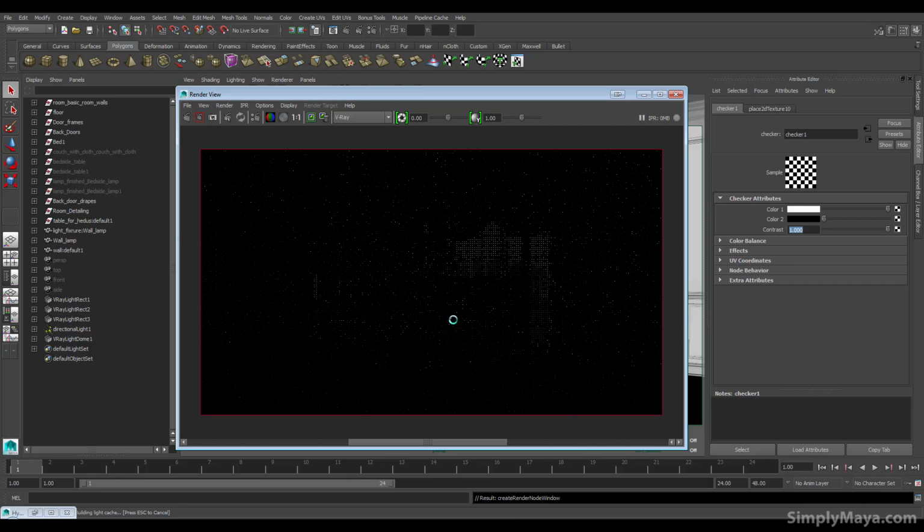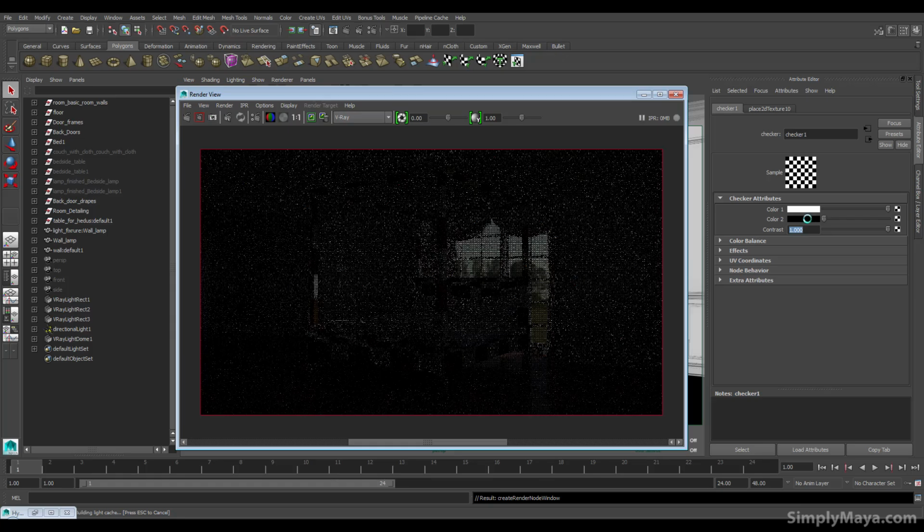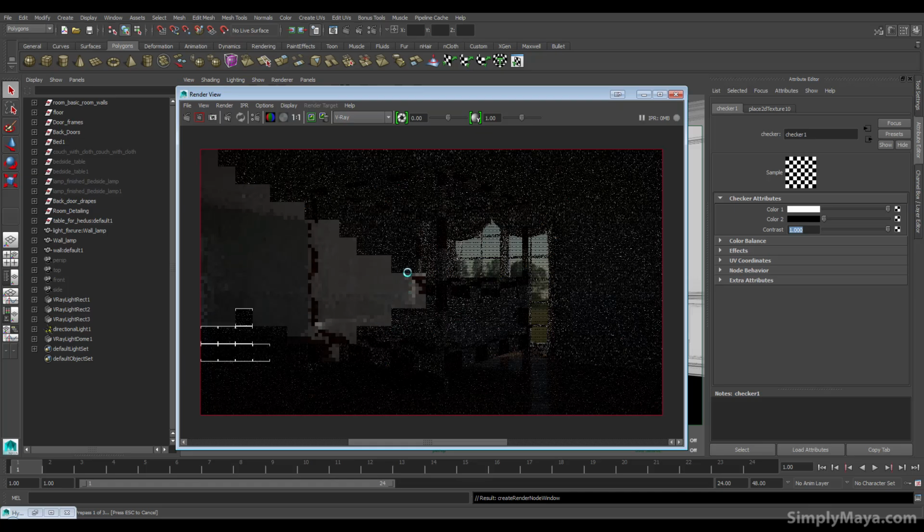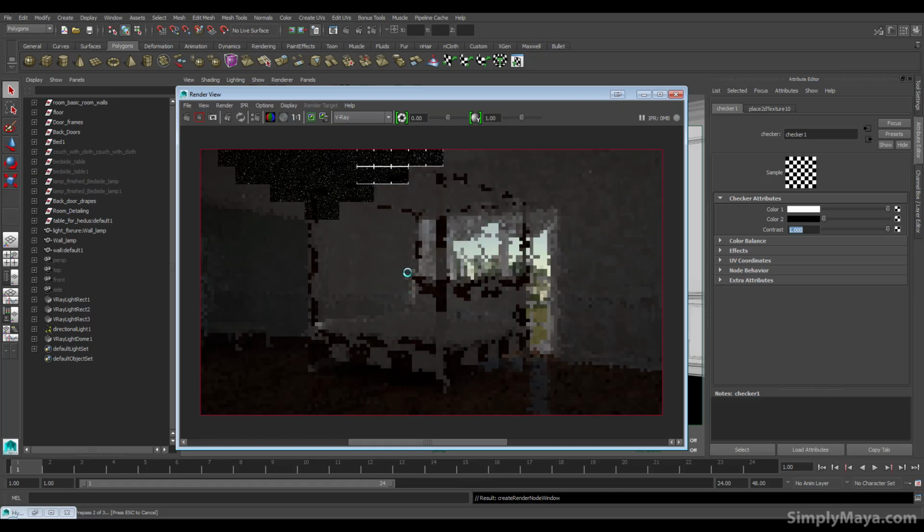So you'll see patches of white and patches of brown. Where the checker is white, the gloss material will show through. Where the checker is black, the base coat will show through. So I'll give this a minute and I'll get back to you.